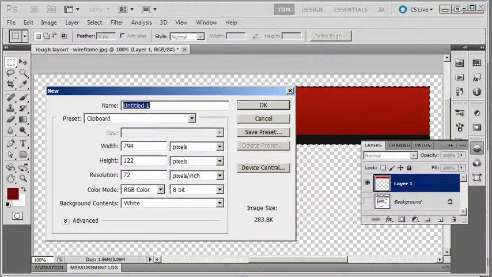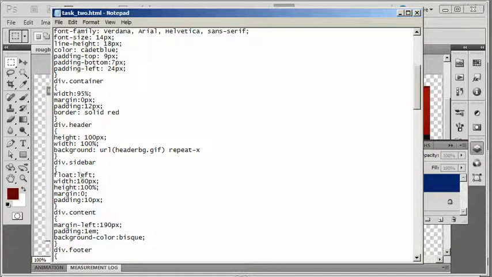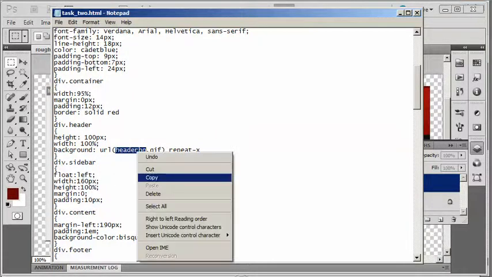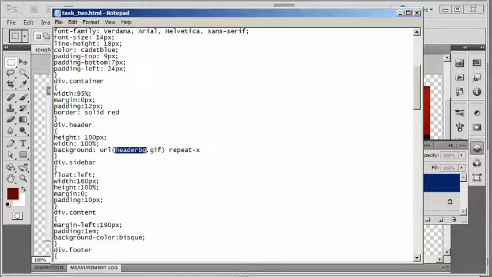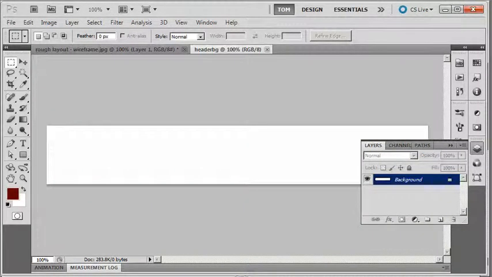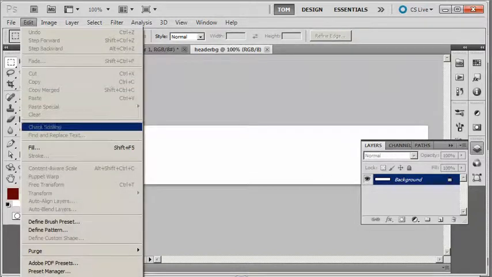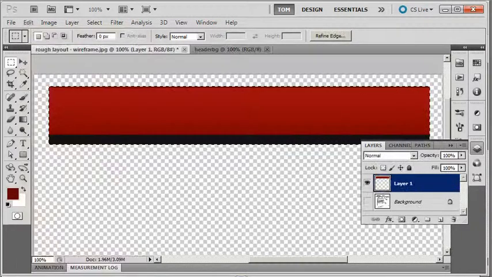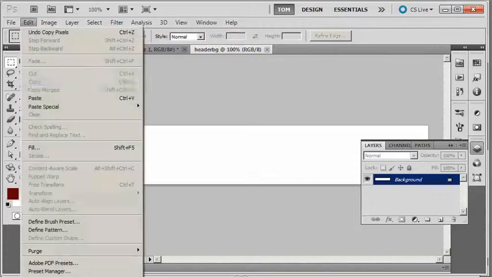And I'm going to call it, let me just go back to my code here briefly, and I'll just check what I actually called the background image for the sidebar. So here I called it headerbg.gif. So that name there I need to actually give to my new image here that I'm creating. So I'll call it headerbg, and OK. And now when I paste, I've copied that to the clipboard. No, I haven't. I need to actually copy that. So copy, edit, copy, and then I'll go to the other file, the headerbg, and edit, paste.